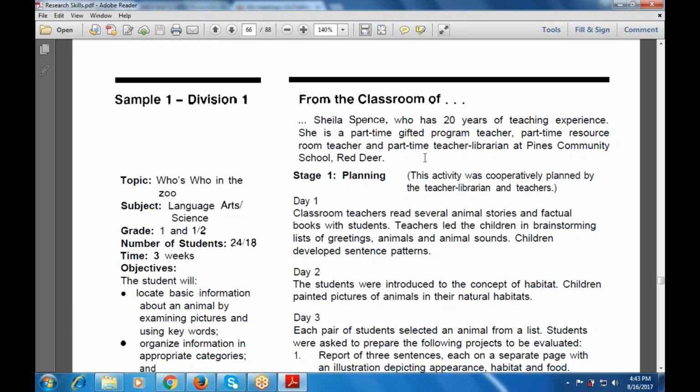Planning: this activity was cooperatively planned by the teacher librarian and the teachers, and the classroom teachers read several animal stories and factual books with the students. And they let the children brainstorm about greetings, animals and animal sounds. Children develop sentence patterns.